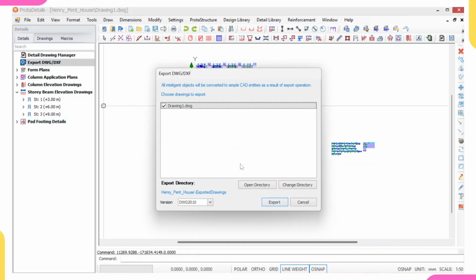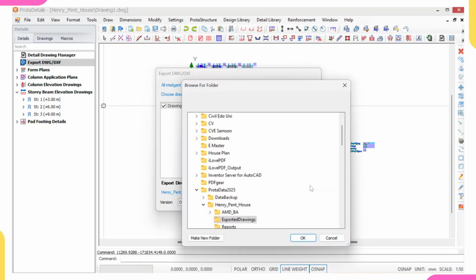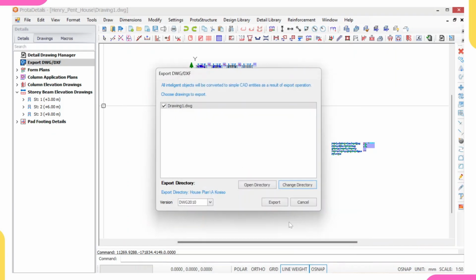Once I click on export, this dialog box will appear. Then you come to this change directory and click on it, so you pick where you want to save it. At this point, I want to save it here. I'll click OK. Make sure you locate a place where you want to save it. Don't just allow it to save anywhere.